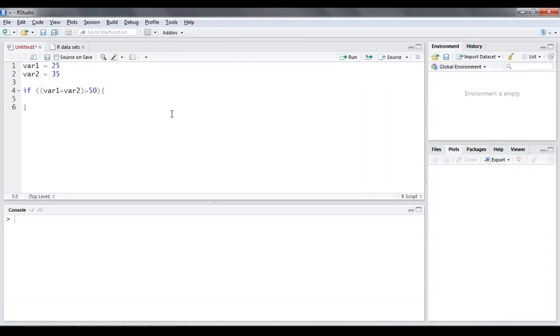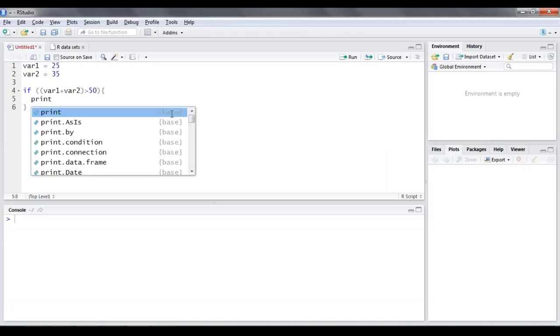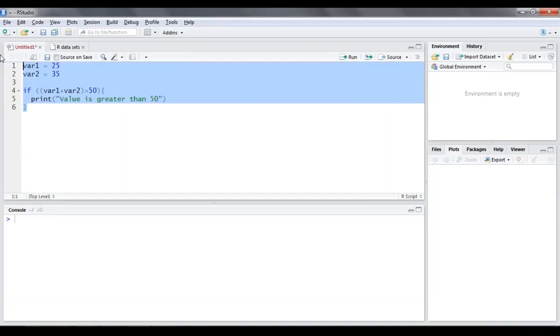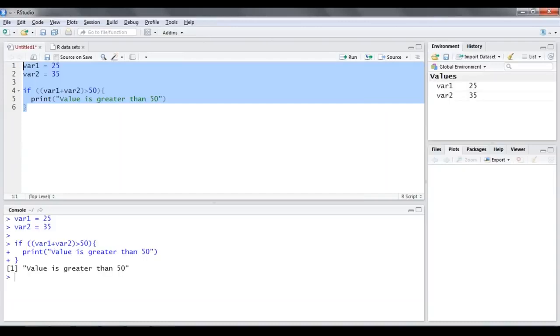So coming back to your question, this is where we completely use relational operators, as well as you'll also be seeing logical operators in the upcoming slides. Now in case they are greater, then I'm going to say print. If you want to print a string, put it in quotes: value is greater than 50. You can select all this, and if you click on run, it says value is greater than 50.